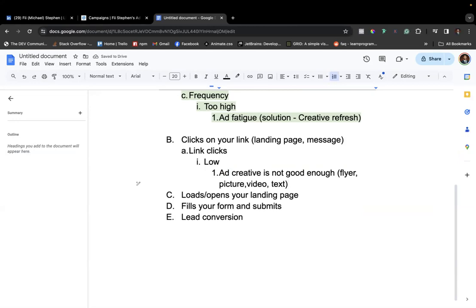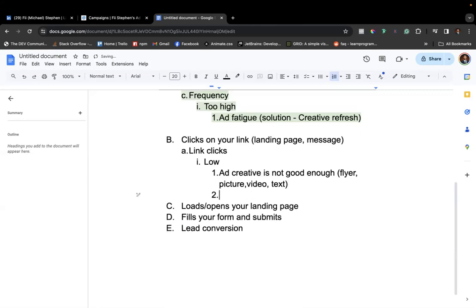So there's what is called the ad copy, there's what is called the flyer, there's what is called the picture, there's what is called the video. All these things are parts of your ad creative. So if your link clicks is low, you have to check what your ad creative is. Another thing that can cause a low link click is wrong, or let me just call it poor targeting.